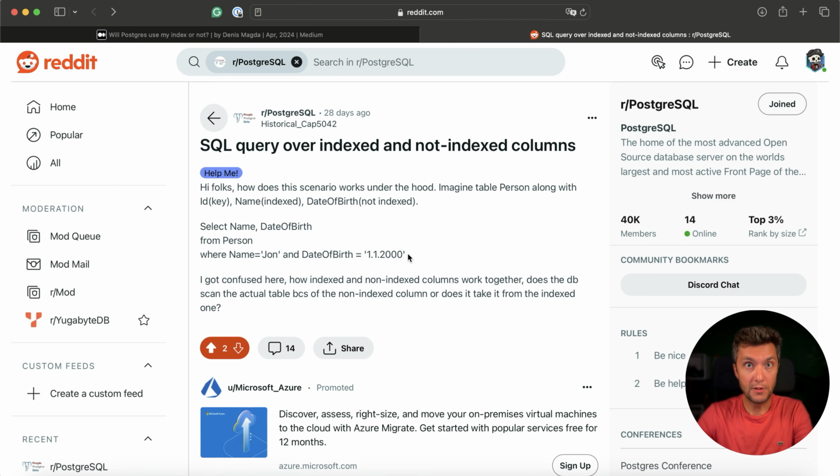And many of you might be surprised to know that there is no precise and accurate answer for this question, because it's up to Postgres to decide whether to use a given index or not. And there are several reasons that are taken into consideration. So today we will take one of the scenarios to answer this question. Will Postgres use an index or not for my query? Let's not waste a minute and do a deep dive.